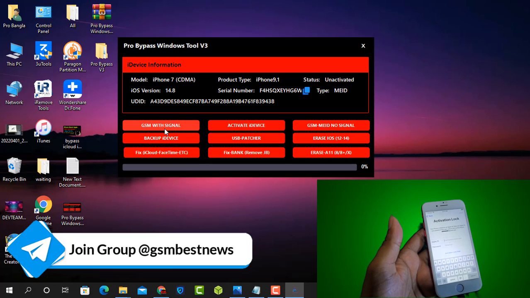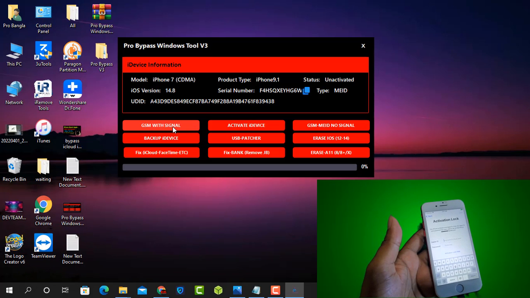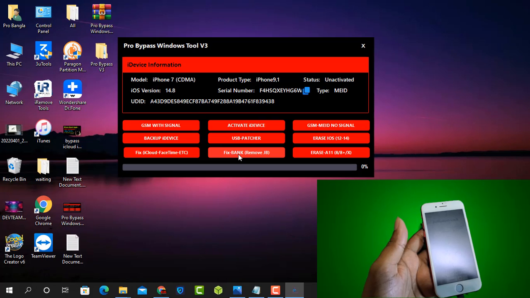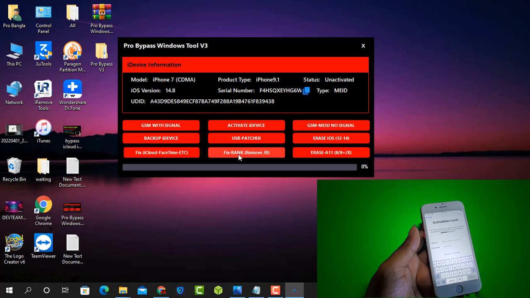Thank you. As you can see, if any GSM device is coming with a lower version, like iOS 12 up to 14.5, press this button for bypass. If a higher version MEID or GSM device is coming, press this button. After bypass, if bank apps do not work, then press this button to remove jailbreak. Members must jailbreak before bypass.